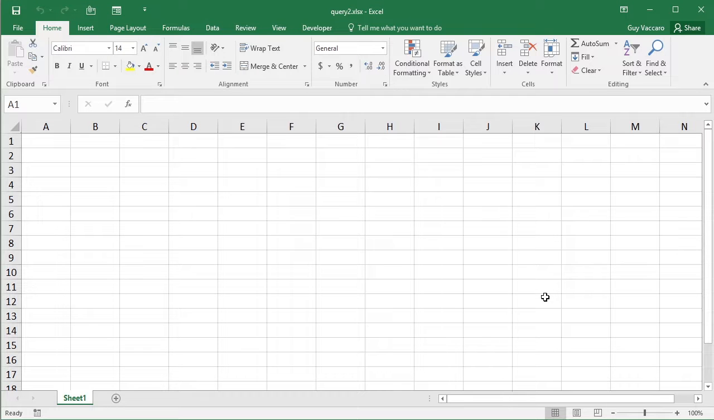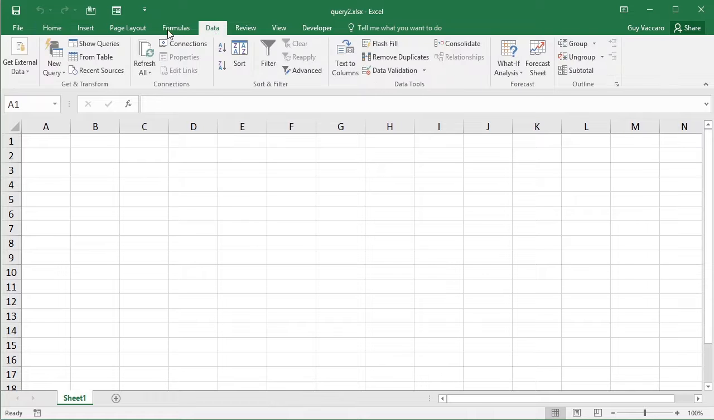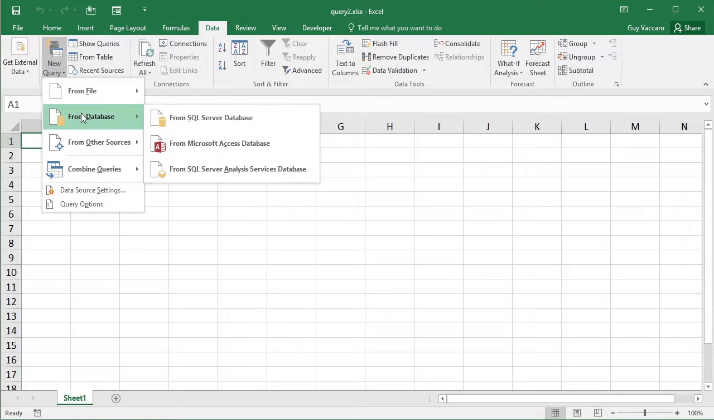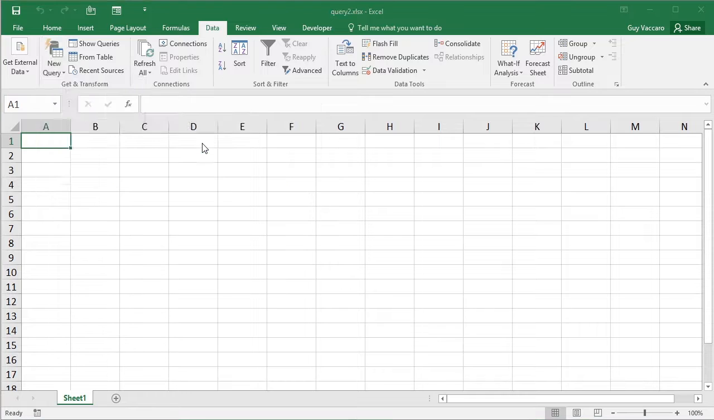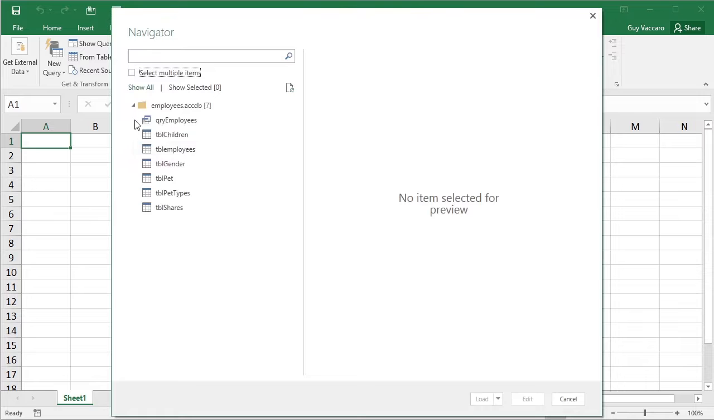Let's use a working file that I've called query2. Again, it's a blank file, so you could create your own. And we're going to connect to the Access database that we have in your working folder. So Data, New Query, From Database, From Microsoft Access Database, Employees. Navigator will then load, and I want the Employees table.